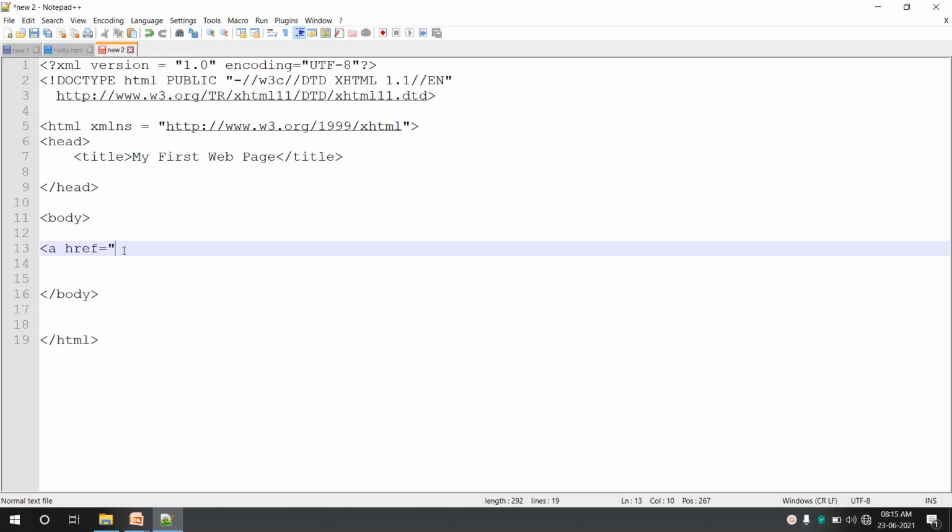In the case of absolute addressing, my file, that is new2, I will be saving in the D drive as well. So when I save, both the files are in the same drive, there is no need to give a complete address, only the file name is sufficient. So I'll use only hello.html. Okay, so this is the hypertext reference.